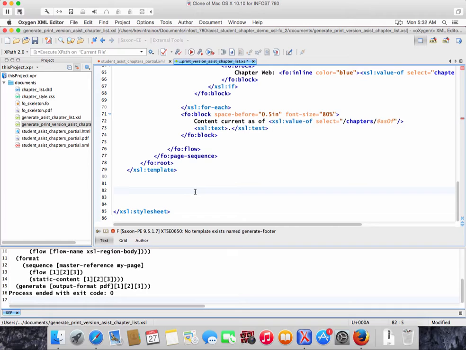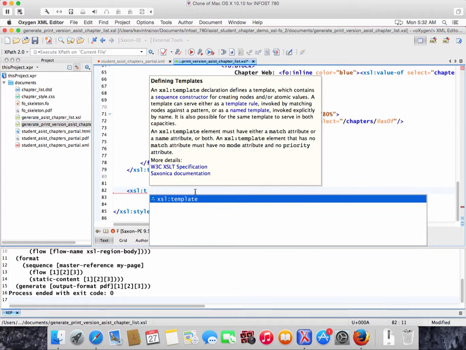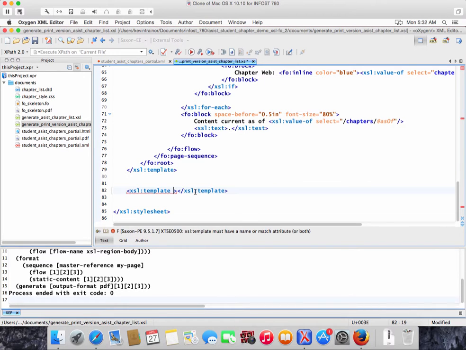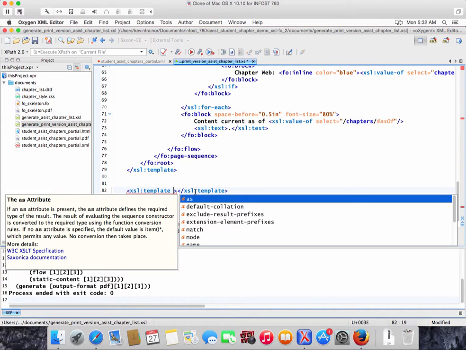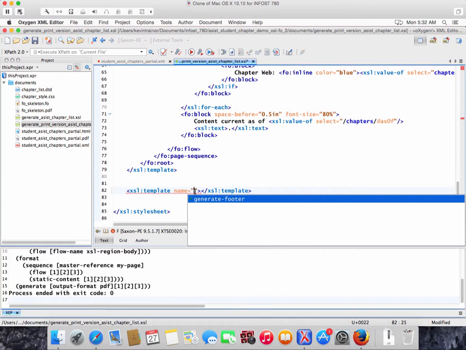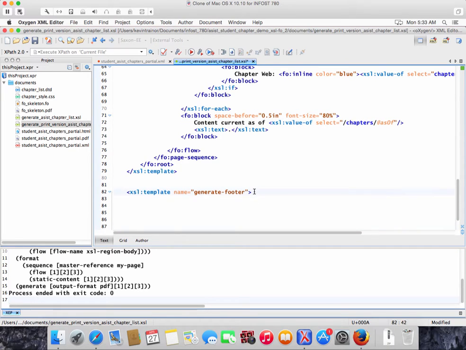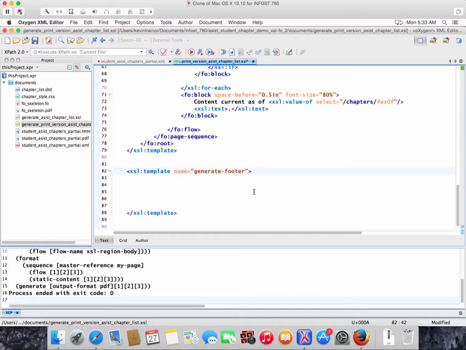And we want to insert an XSL template. Okay, and we're not going to say match. We're going to say name. Name equal. And interestingly, it gives us the choice of the only name that we're looking for, generate footer. Wow, that's great. And we are going to put our footer information in here.